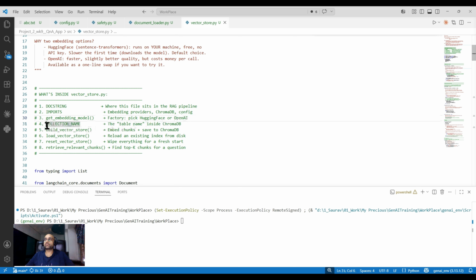Next, collection. We have to provide a name for the table that we are creating for ChromaDB. Next is build a vector store. This is where we embed our chunks. We are creating numerical values for our chunks and saving them to ChromaDB. Next is loading the vector store. This is used for all the questions after the first one. Instead of re-embedding everything, we just reload the index from disk and use it.